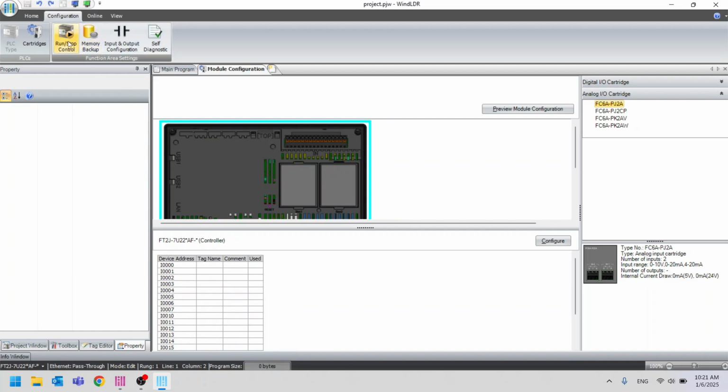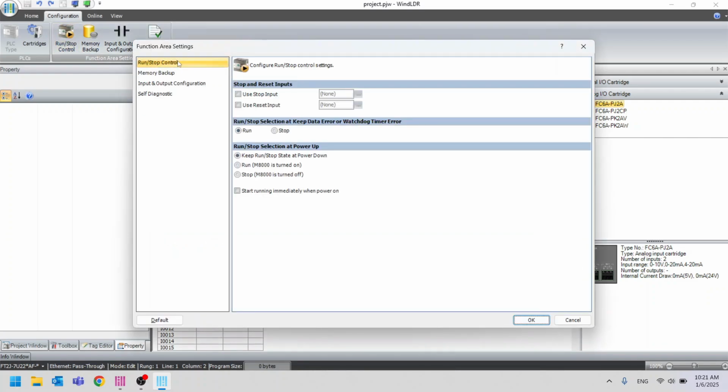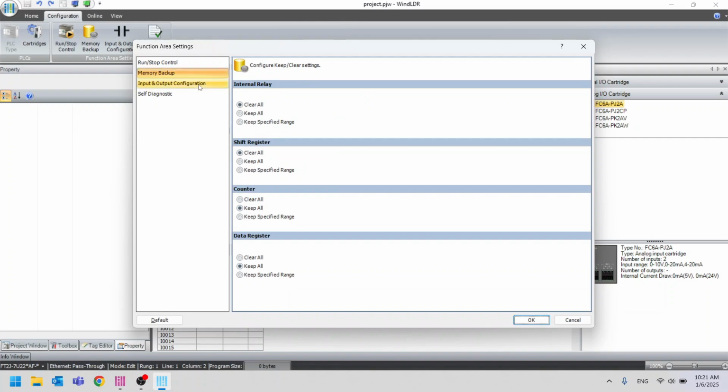Next, for the function area setting, please click on Run Stop control, and a pop-up for the settings will appear. The Run Stop control is commonly used to control the run or stop functions of the PLC. For now, I recommend leaving the settings at their default values. Next, for the memory backup, by default, the internal relay and shift register are set to clear all, but the counter and data register are set to keep all. This means that when the power is turned off and back on, the data register will retain its previous values.